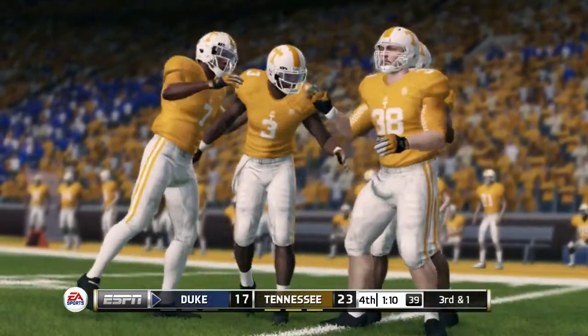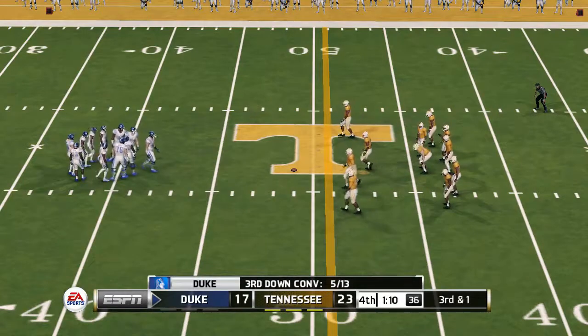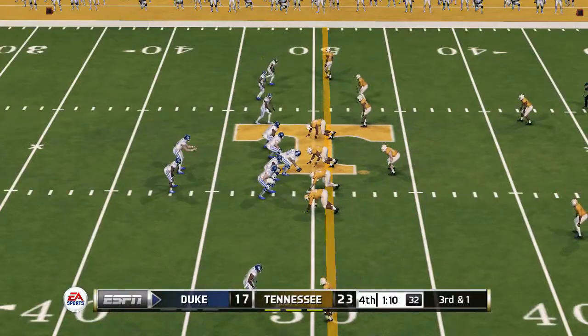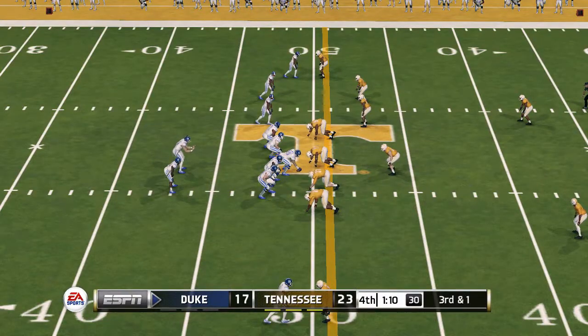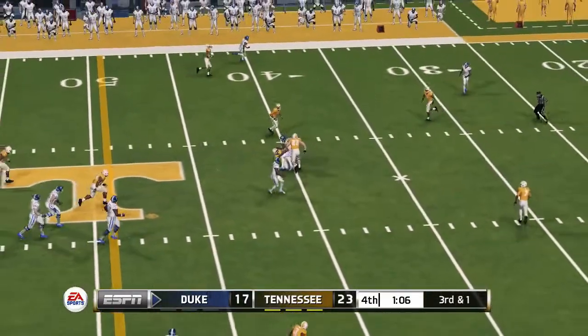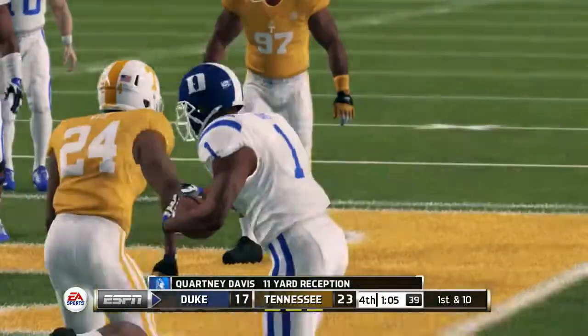3rd down. Short yardage situation here. It's 3rd and 1. Just over a minute left. They'll bring him down around the 40-yard line.